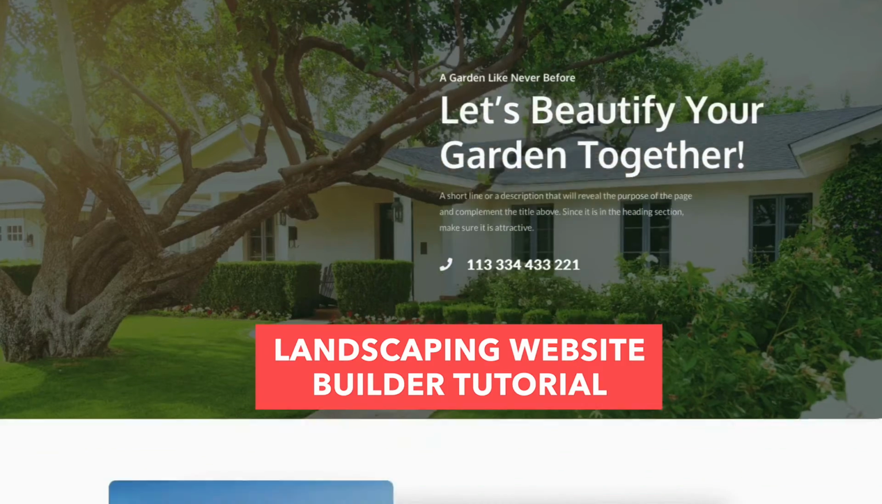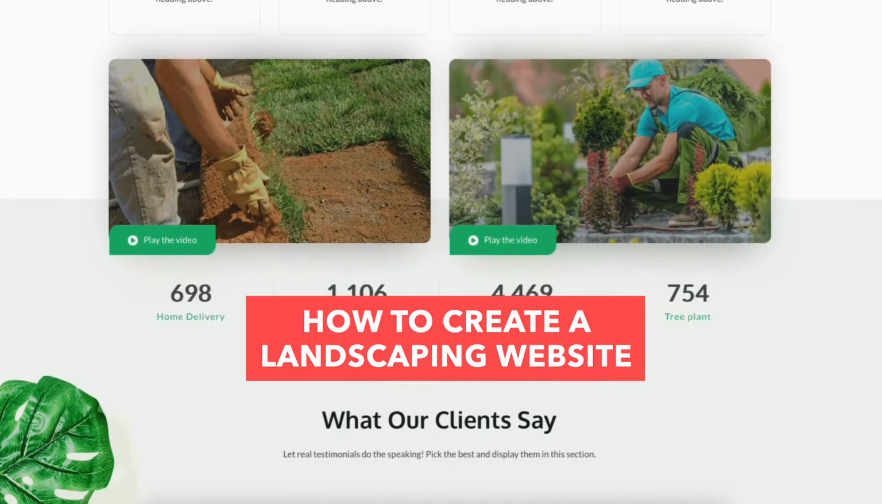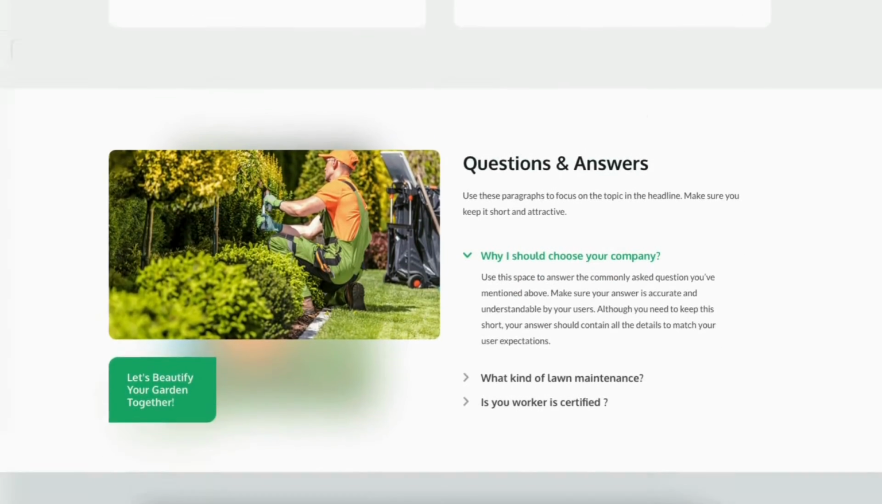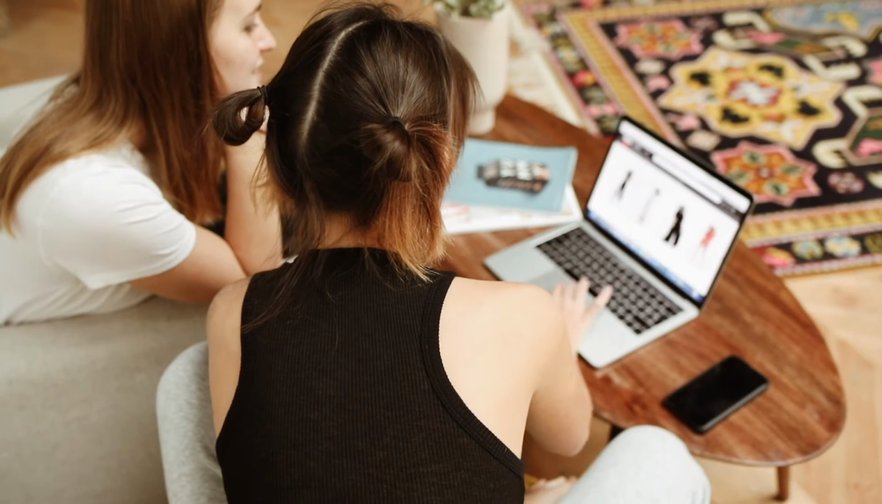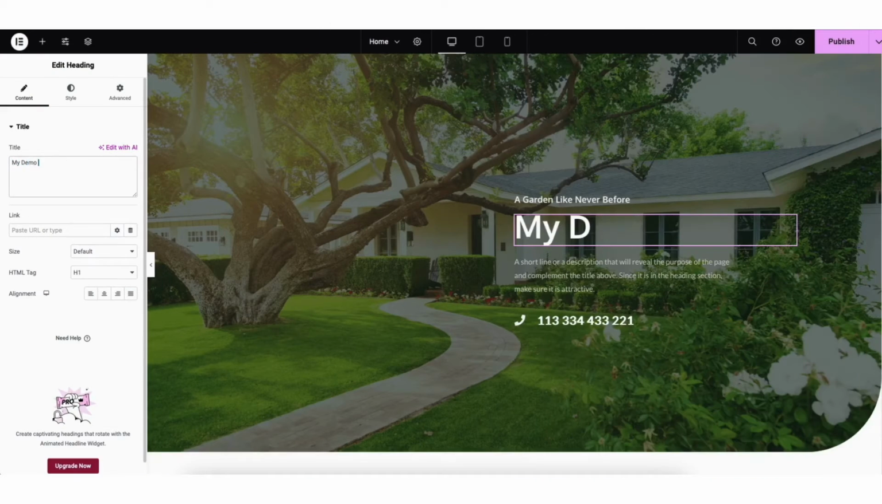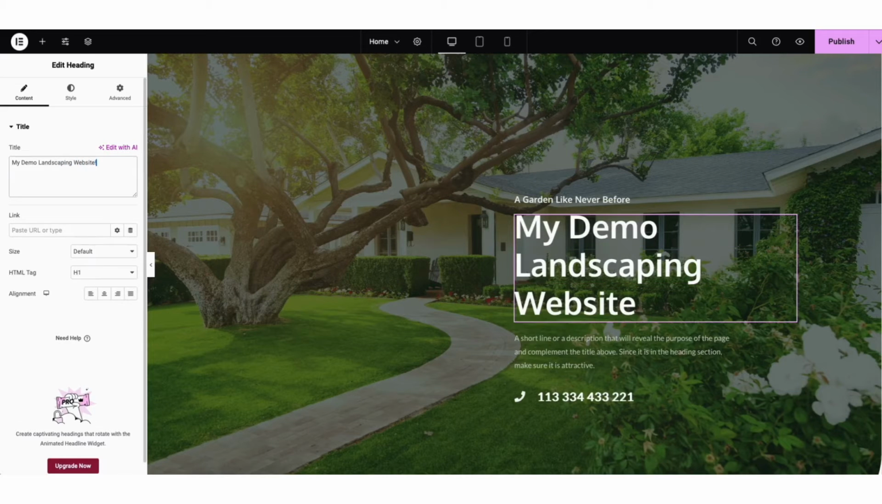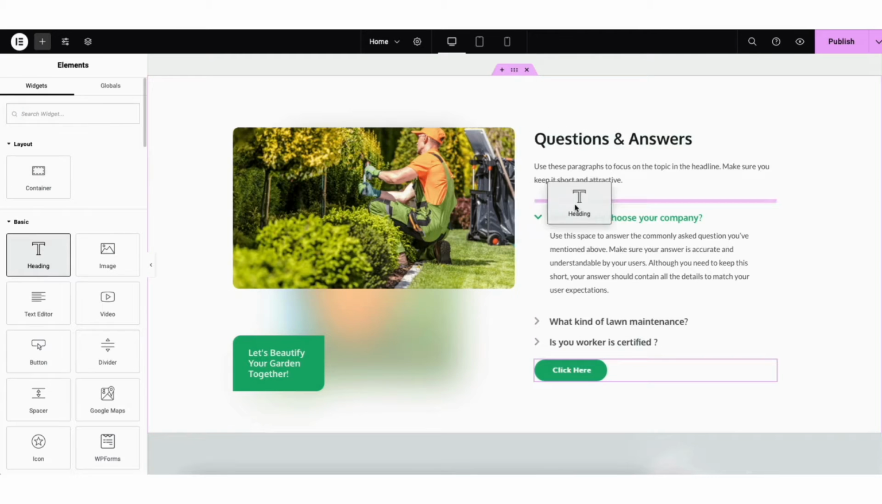In this landscaping website builder tutorial, I'm going to be going over how to create a landscaping website for your landscaping business step by step from start to finish. I'll be showing you how to access professional pre-made website templates to make creating your landscaping website an easy process. I'll also be going over how to make your landscaping website using one of the most popular drag and drop editors, Elementor Page Builder, so you can build a professional looking landscaping website via drag and drop.